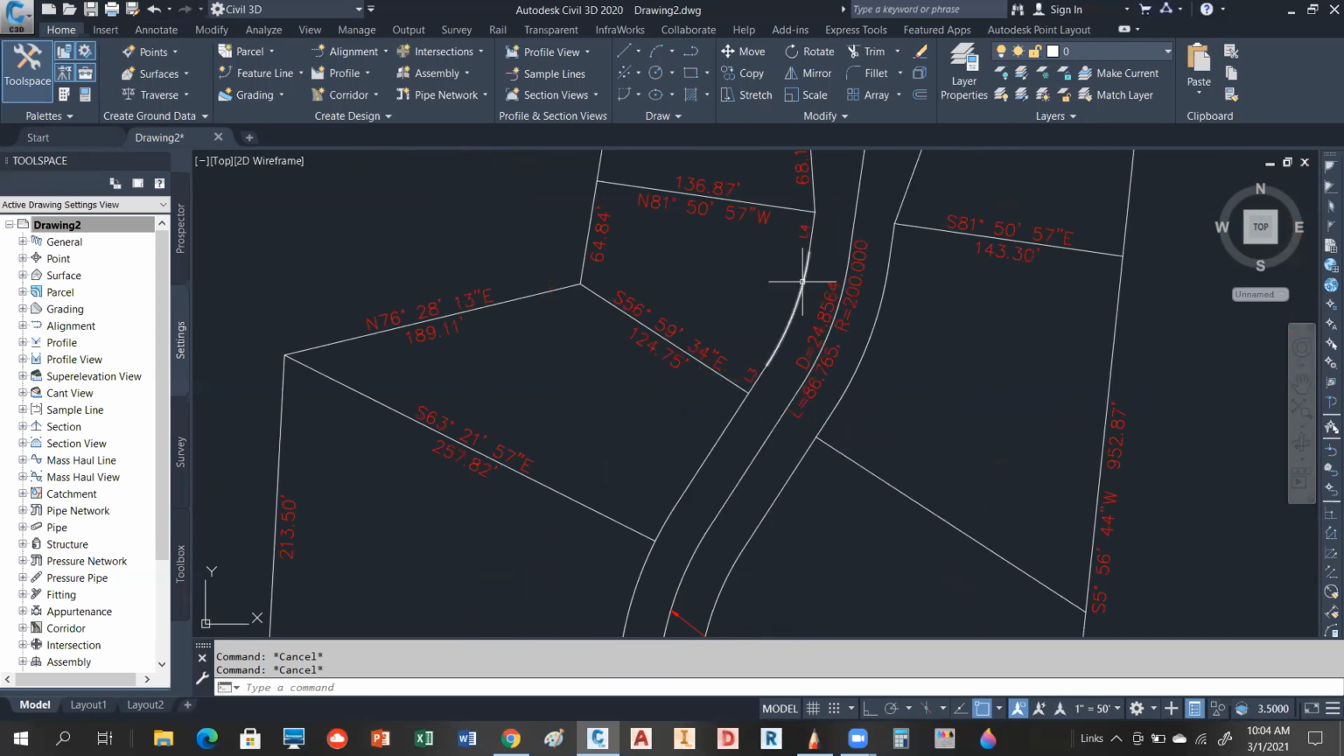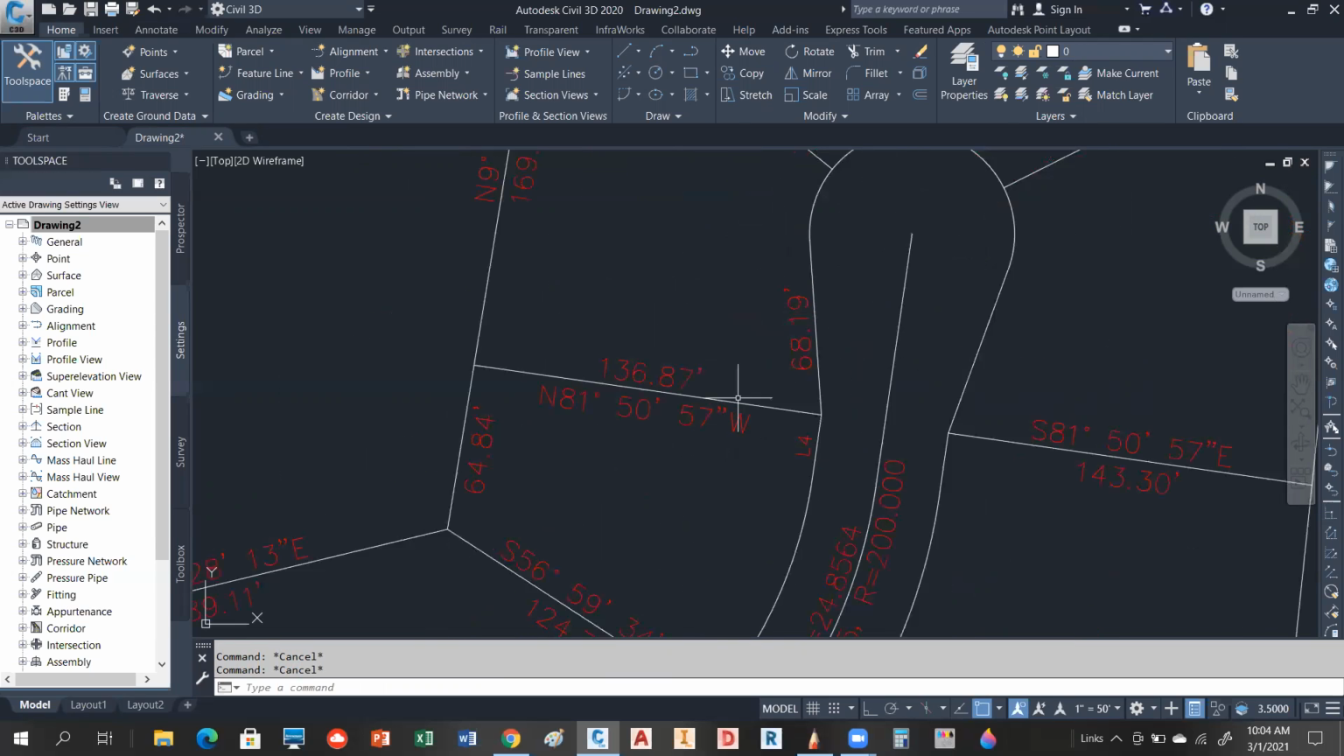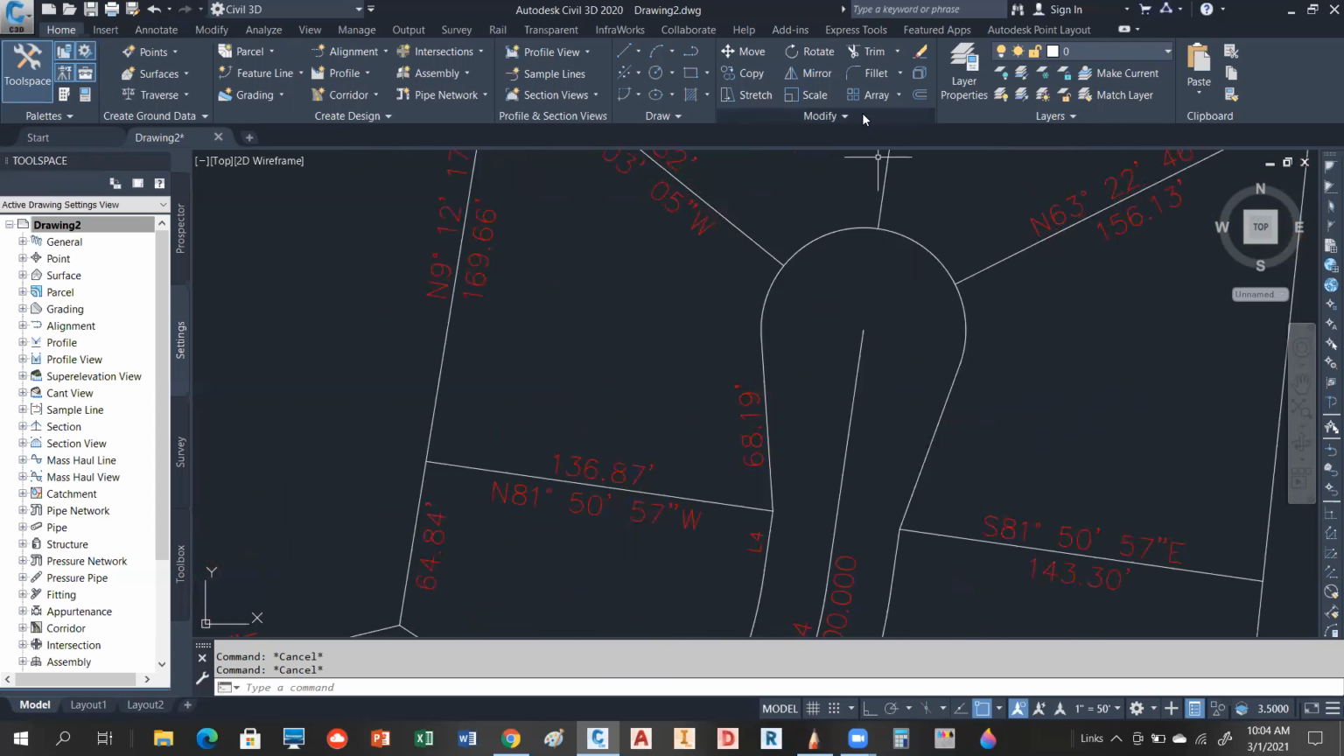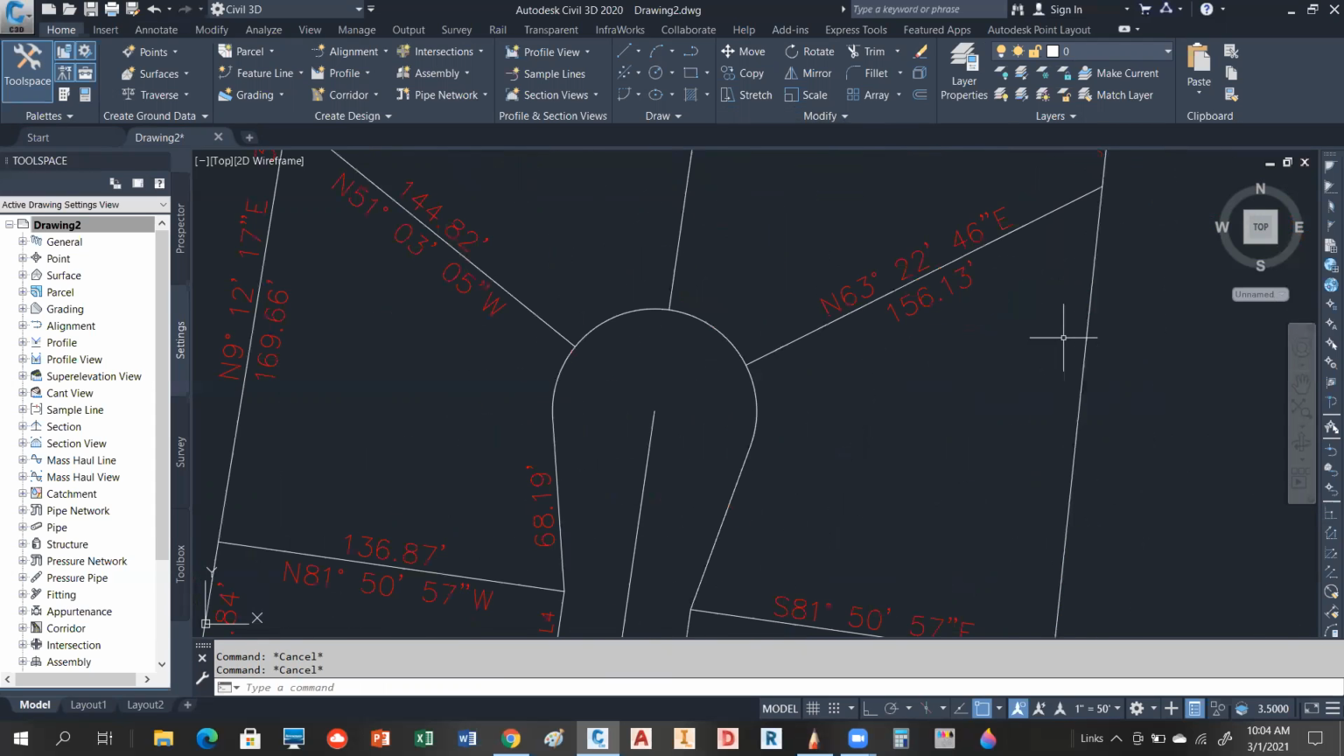So this arc is good. I don't need to break that one, but I need to break this arc. So I'm going to come up here again, break at, select the arc, hit the endpoint, break at point, select the arc, hit the endpoint, break at, select the arc, hit the endpoint.